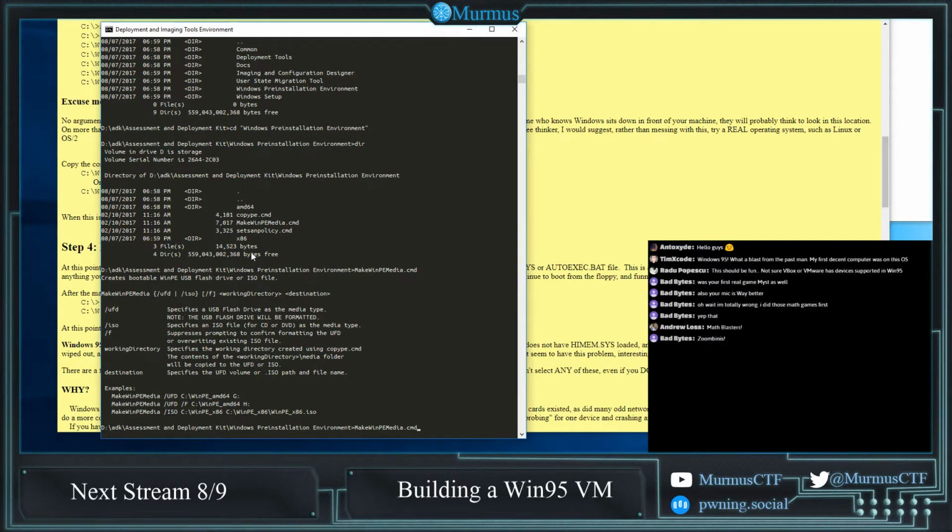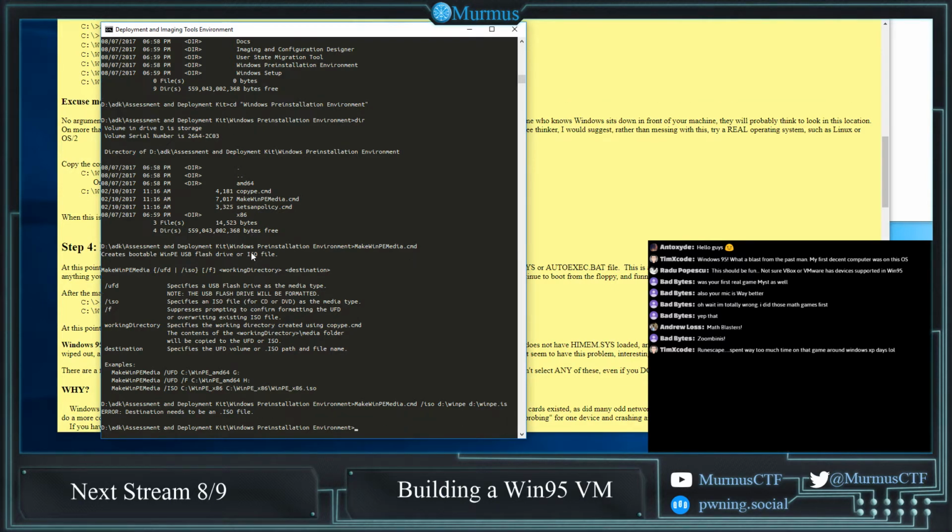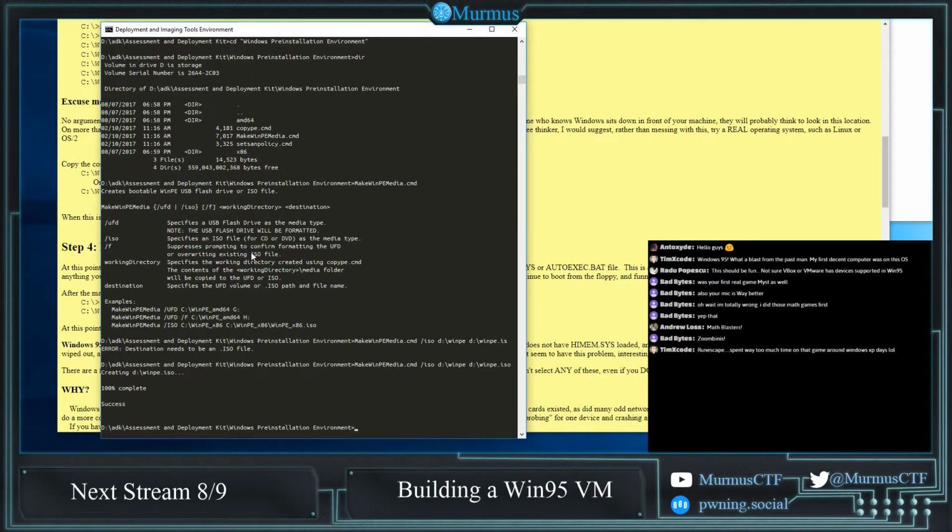I want a /ISO. I need a working directory. WinPE, and I want a d:/WinPE.ISO.